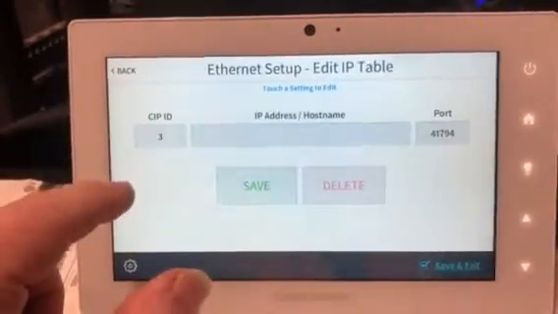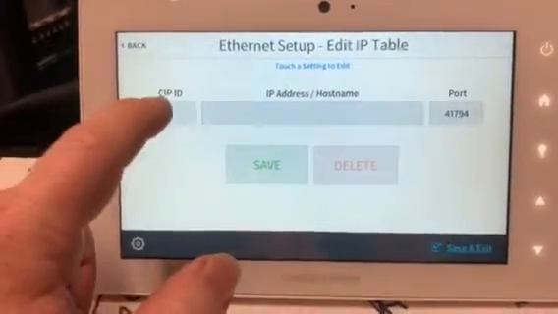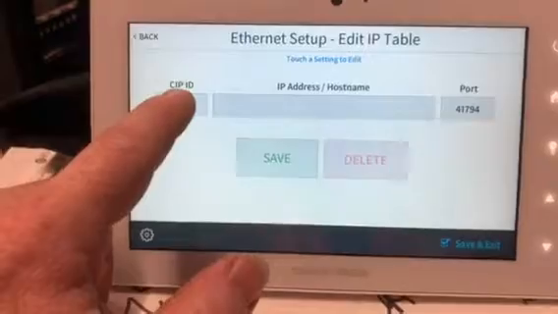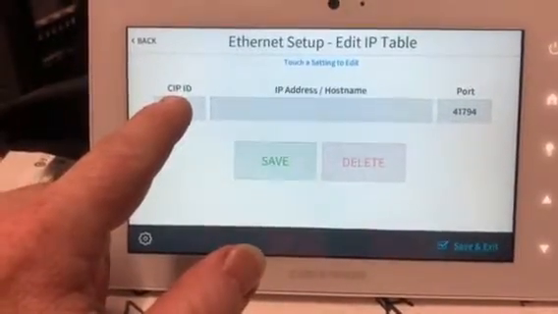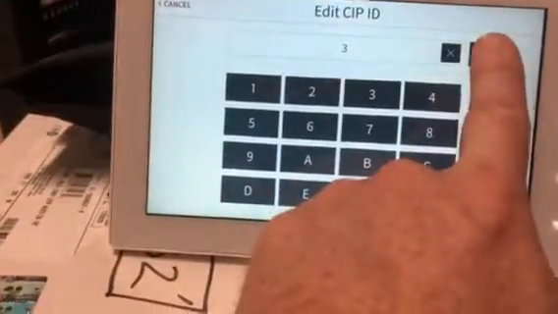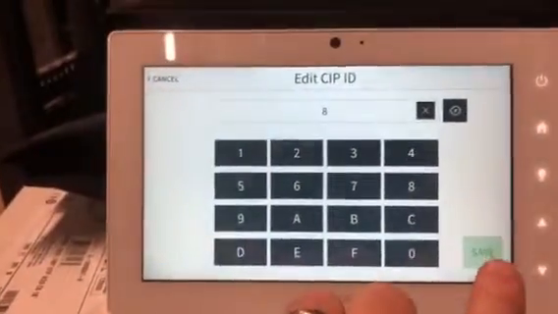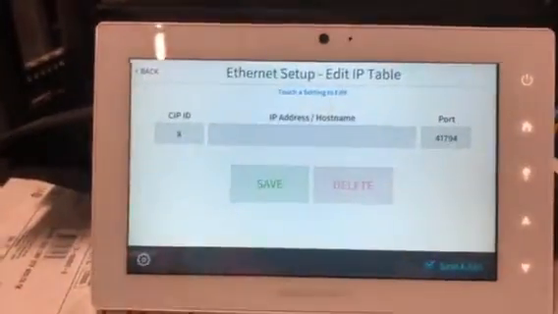Now I will have addresses for you. I'll write them down on the plan set. This particular CIP ID for the men's lounge is going to be 8. You can type 082, but it just abbreviates to 8, and then press save.